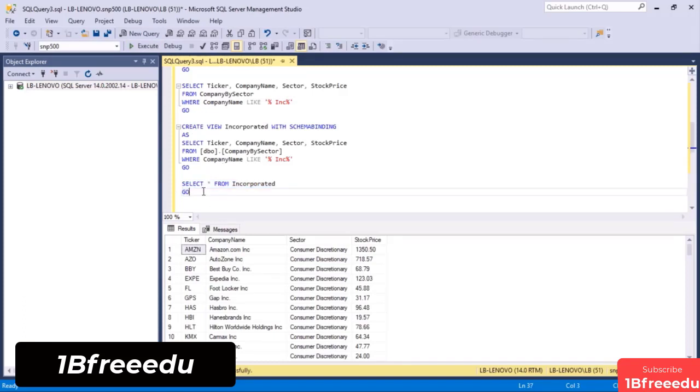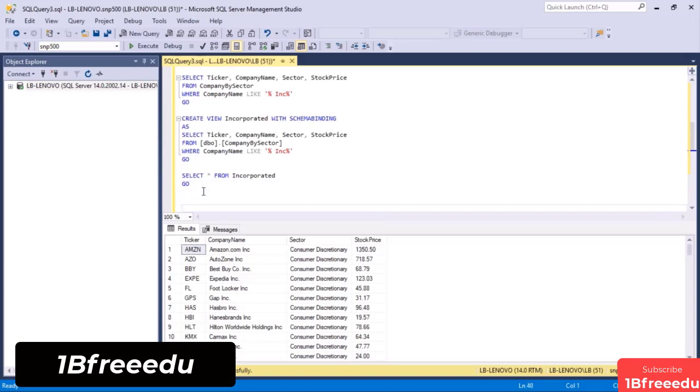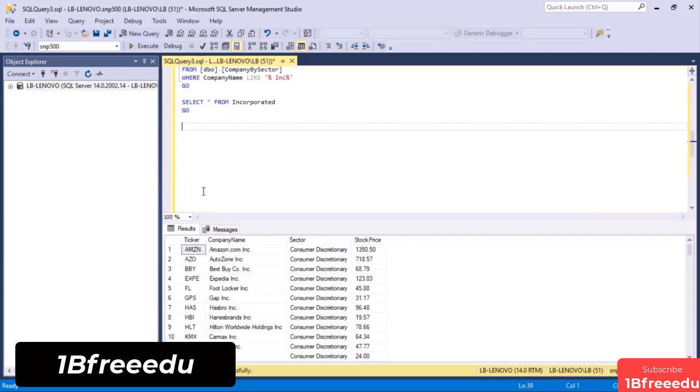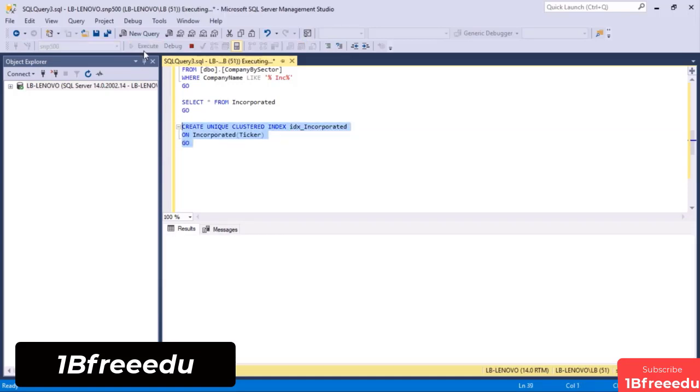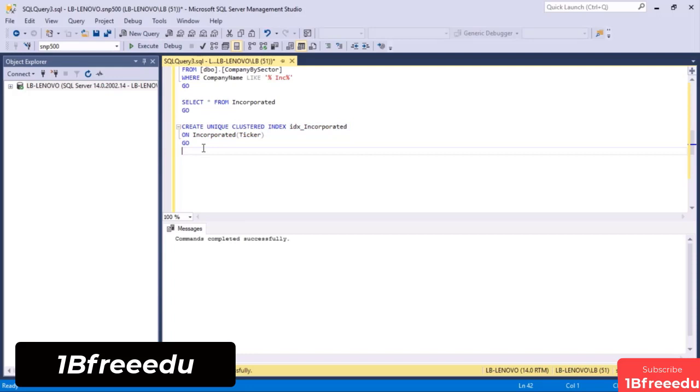Now we can create the index. We will use the create index command with the keywords unique and clustered. The first index for the view has to be a clustered index. We will create the index on the column ticker in the view named Incorporated. The new index will be stored in the database under the same schema as the view.